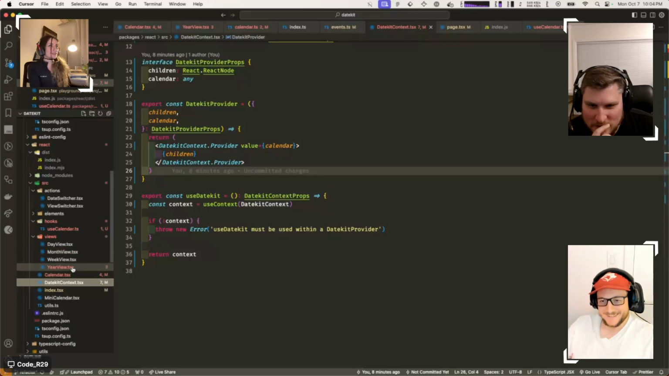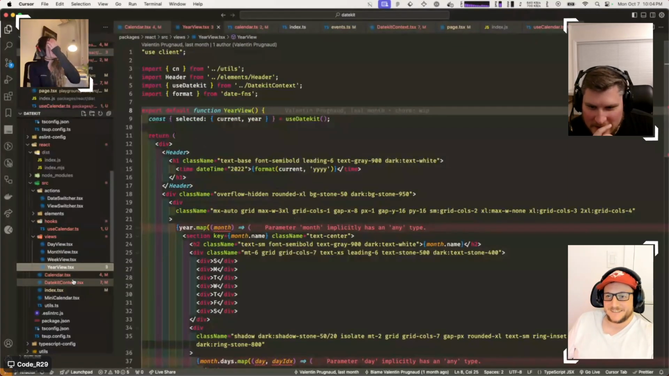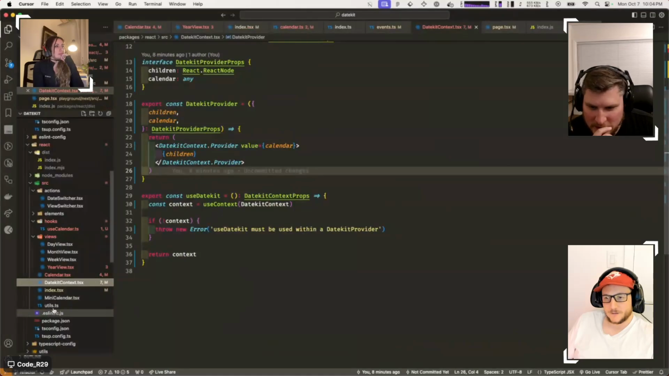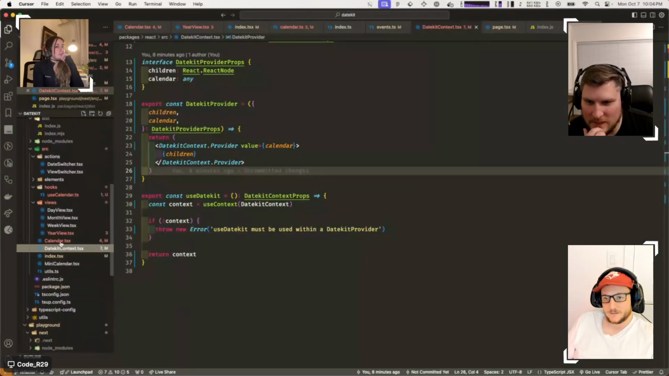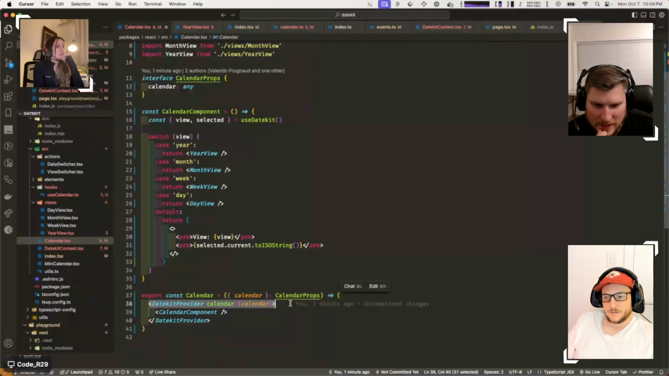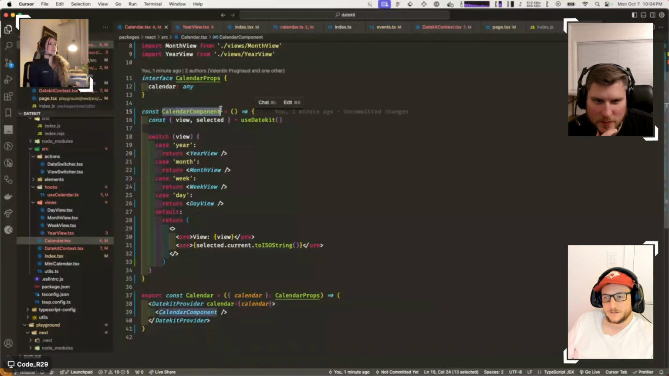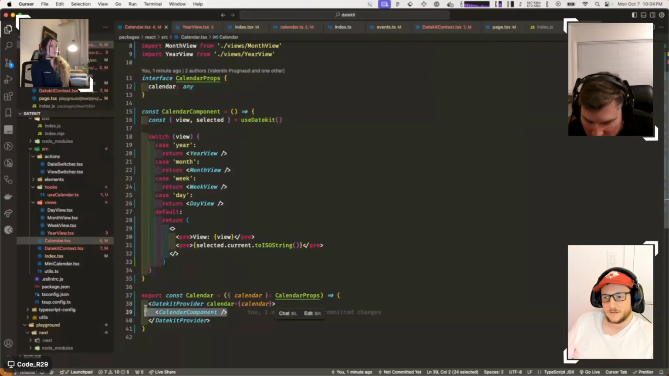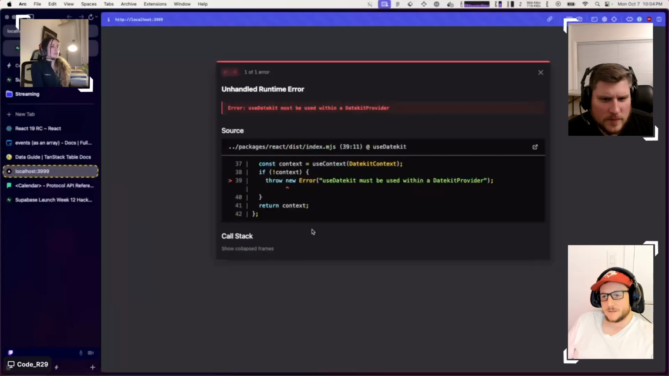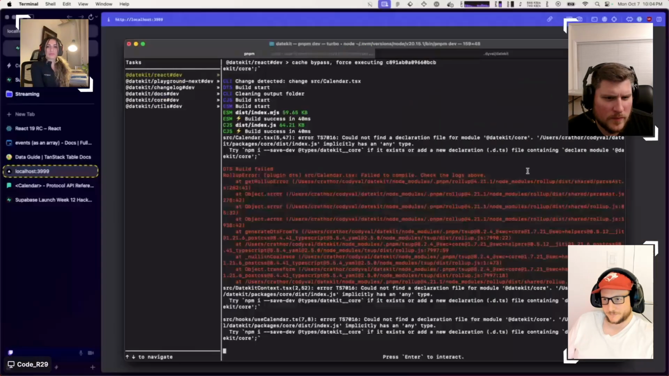Okay, so what's the complaint here? It's saying that it can't find the context, but clearly, if we look at our component in calendar, we have datekit provider, which is wrapping your calendar component, and there's datekit, which is definitely inside of the provider. Is it building? Look at it. Look at it, terminal.